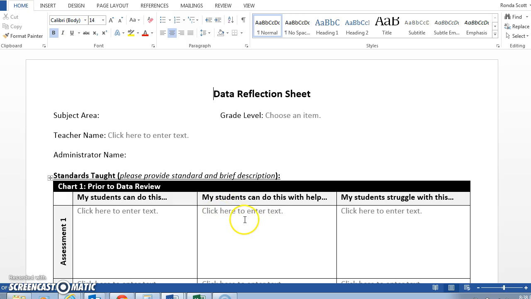Here is where you would enter the things that you anticipate before they've taken the test or before you've looked at the data. What do you think you're going to see that they will have difficulty with? And then finally, what do you know or what do you assume going in that they're really going to struggle with? You've had them for a while now, so you probably have a very good idea about what those would be. So this row is completed ideally before they test.